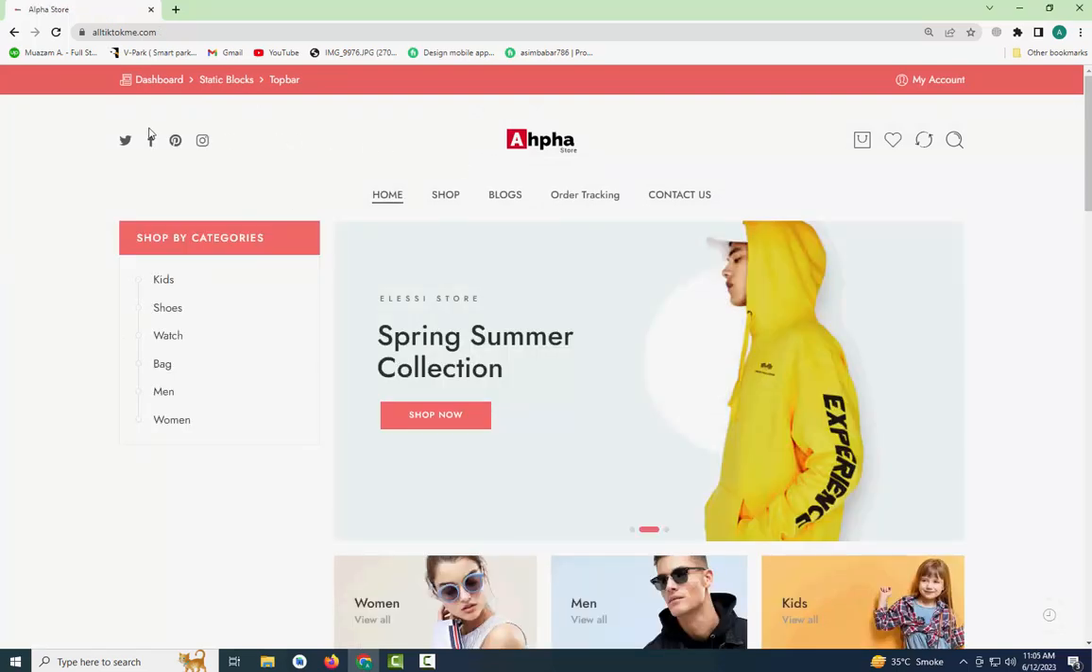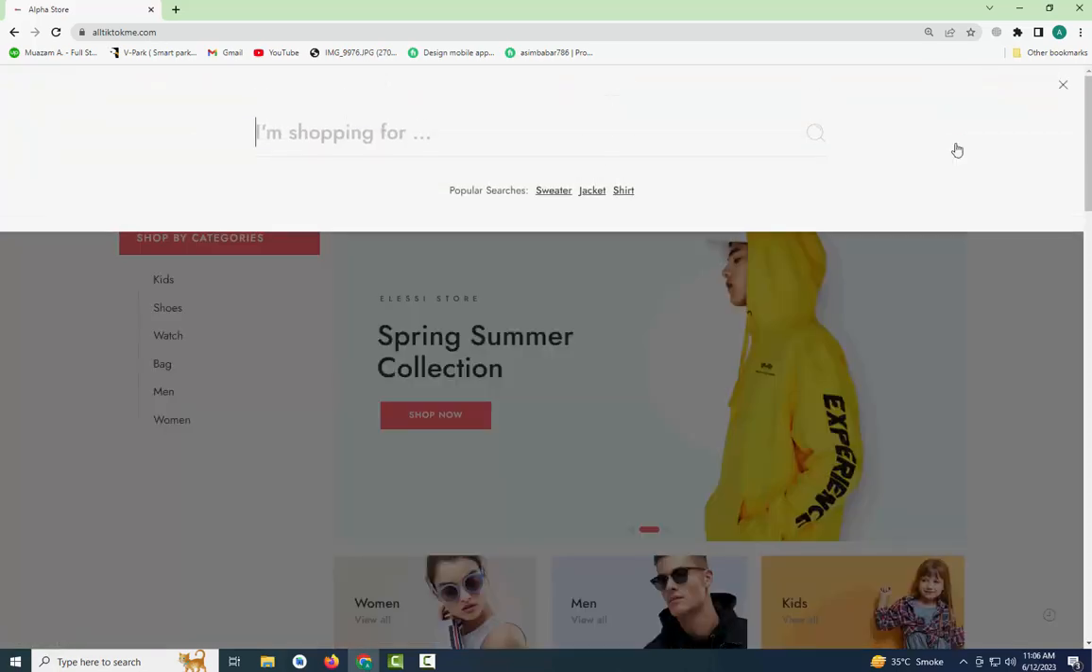On the left hand side we have some social link, Twitter, Facebook, Instagram, and you can add more social link here. In the center this is a logo of the website. On the right side we have the cart logo, wishlist logo, compare item logo, and if somebody wants to search for any specific product, they can click on search icon and they can search for that product.